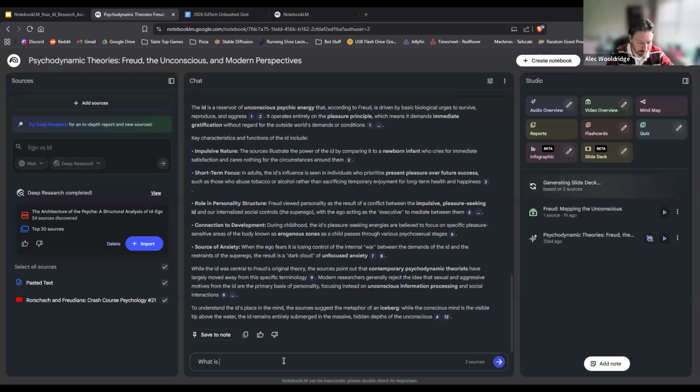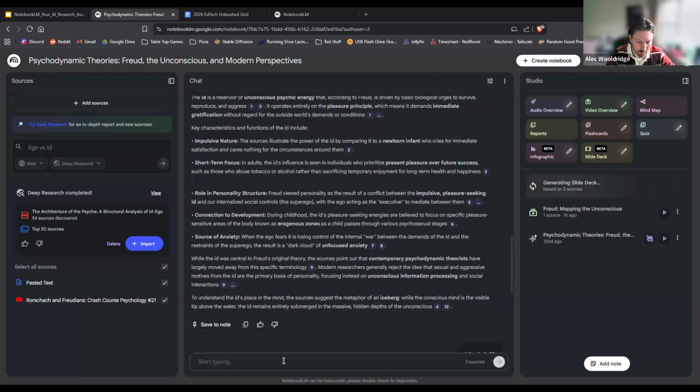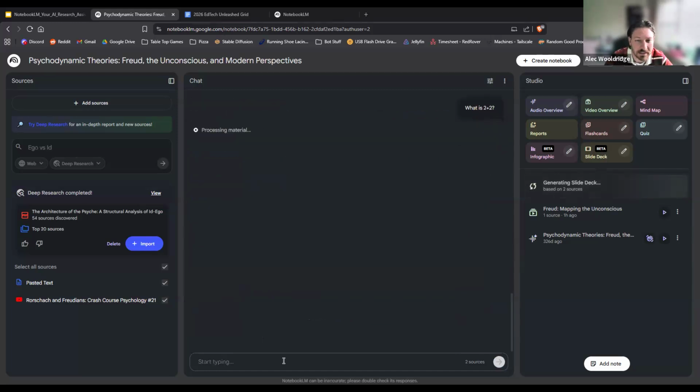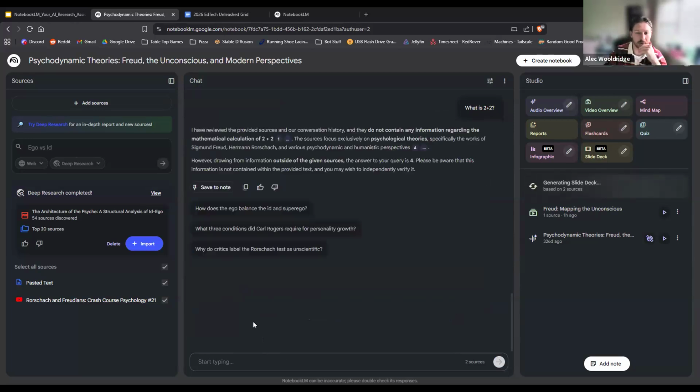So, what is 2 plus 2? Let's see if it says anything. Here we go. It says, I've reviewed the provided sources. They do not contain any information regarding the mathematical equation of 2 plus 2, right? And then it says, here's your source, and here's your other source. However, drawing from information outside the given sources, the answer is 4.